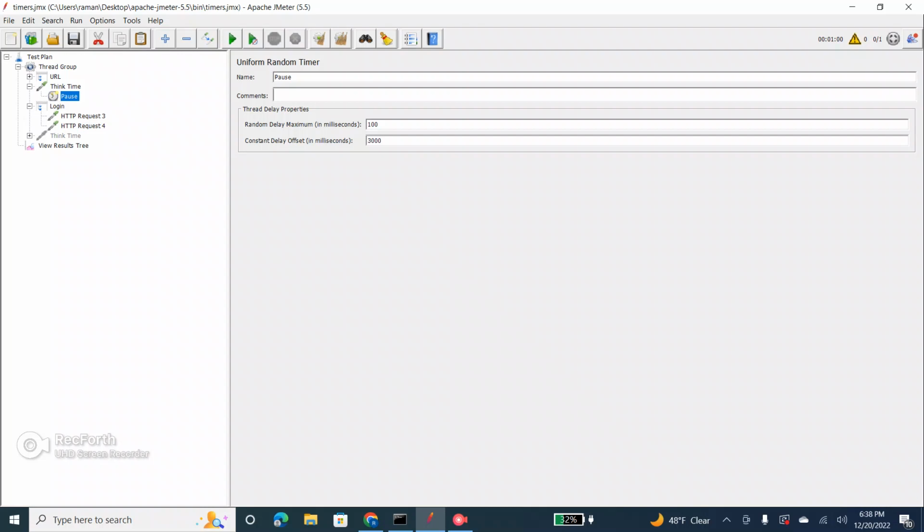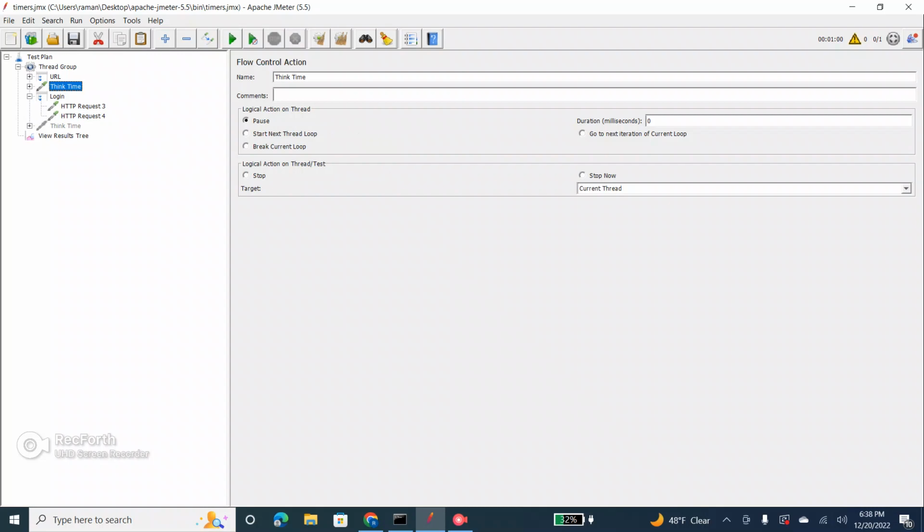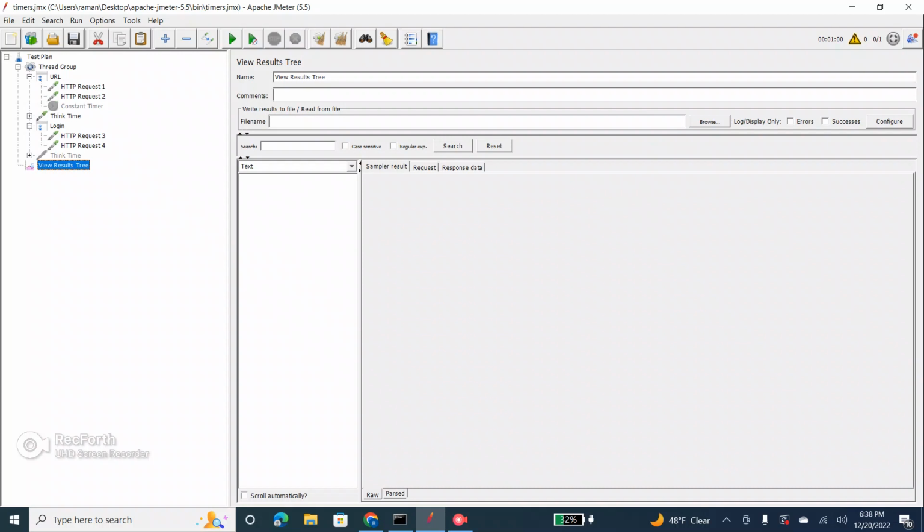Okay, so let's see how it goes. This time I will again give 30,000 because we have to see how it works. As soon as I click on the start button, the URL transaction will run, which has two requests, request 1 and request 2, that you can see here. As soon as I click this one, these 2 will complete, then the script will wait for 30 seconds, then login will run.